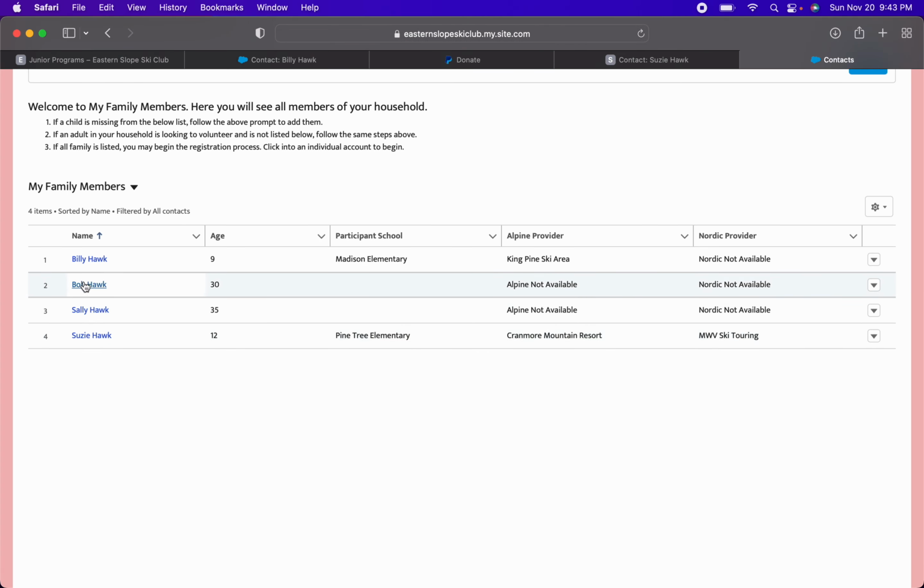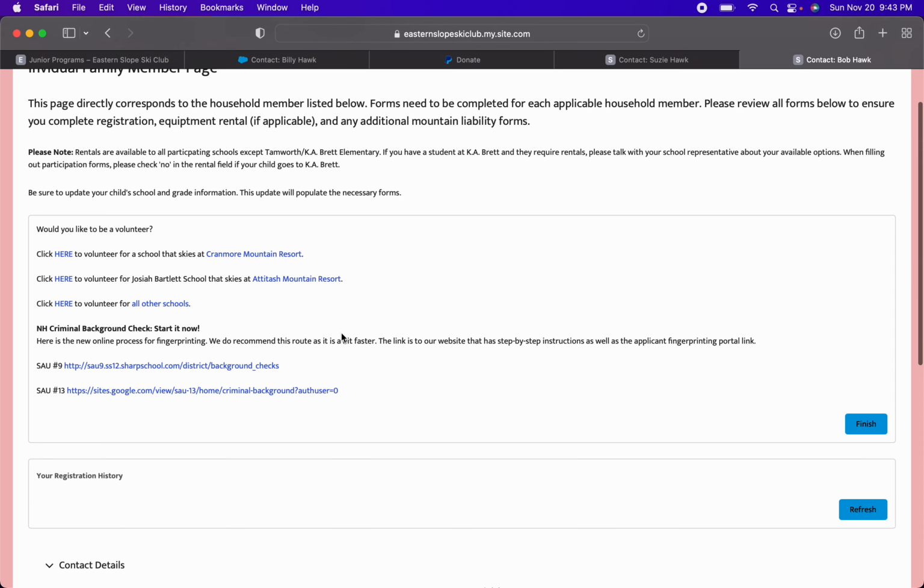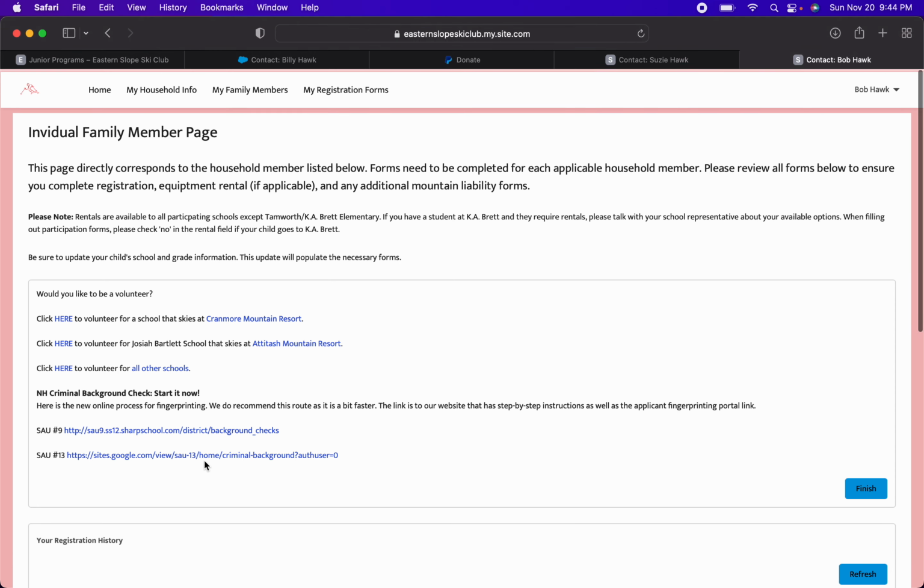Again, here you can sign up for volunteering. So if you are over 18, you will automatically see the volunteer information. You'll have your multiple different forms based on the school you want to volunteer for. The school dictates the mountain you ski at, which does determine the form you need to fill out. So please read this information carefully.